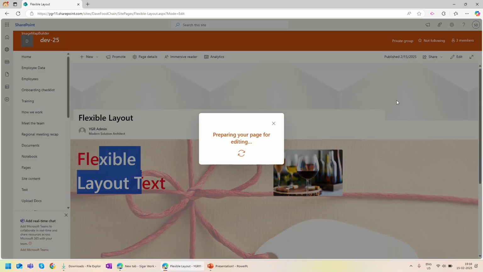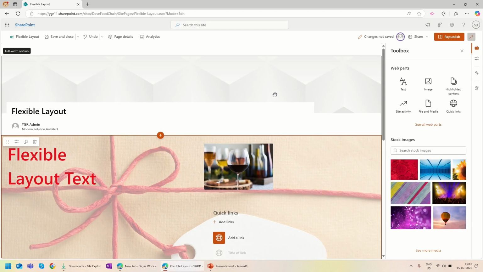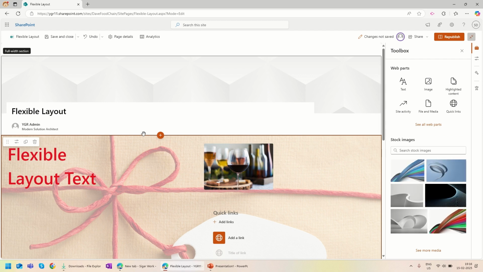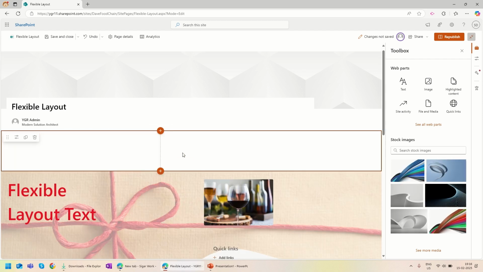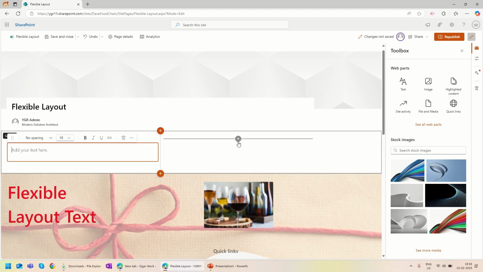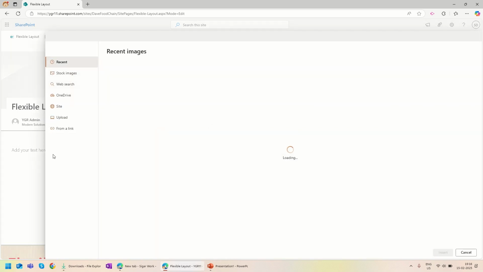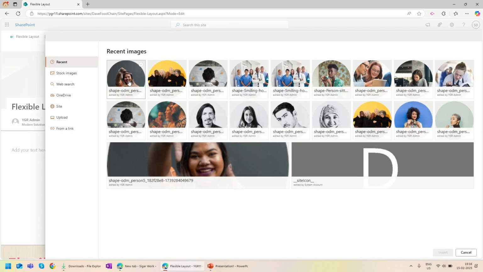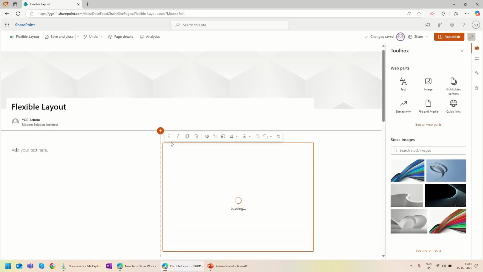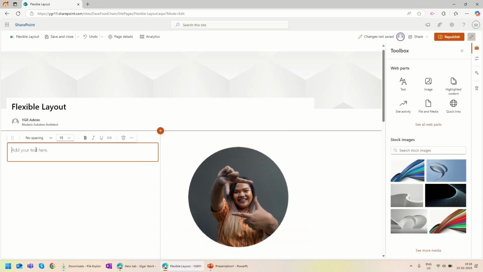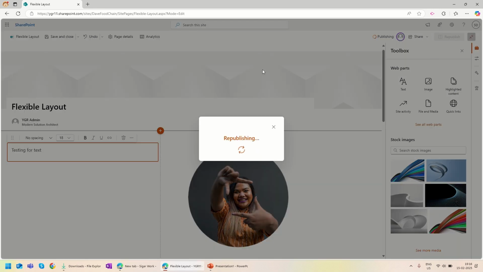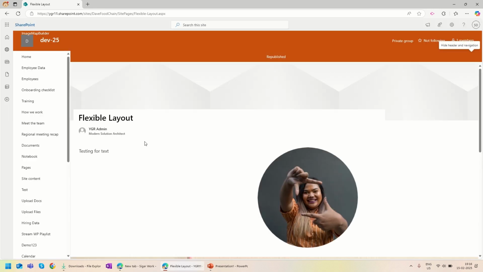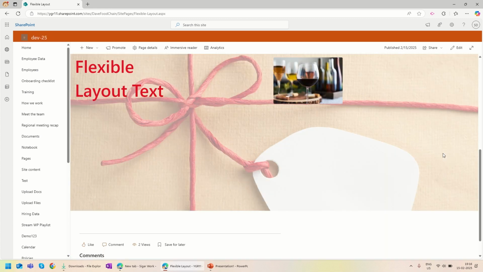Another cool thing about this flexible layout is it can be merged with any other sections. For example, I want to have a two column section, right? In this, I will add one text web part, and here I will add one image web part. And I can select this image, for example, and in here I can write testing for text. And when I republish, I see the two column section on top and this section.